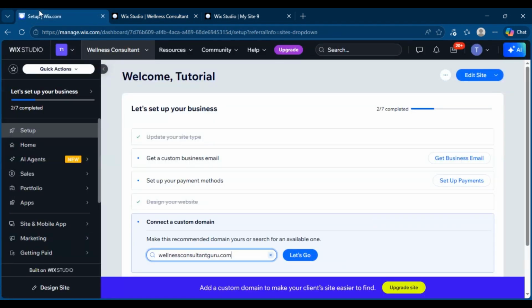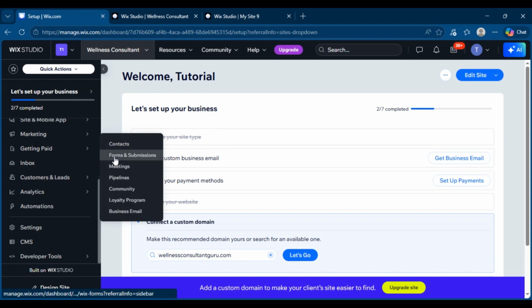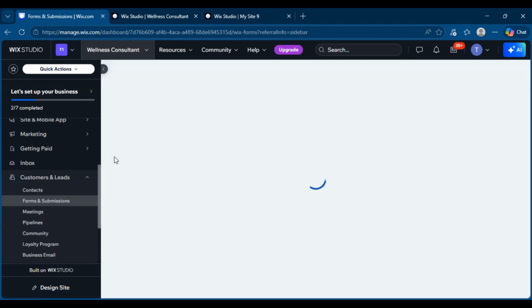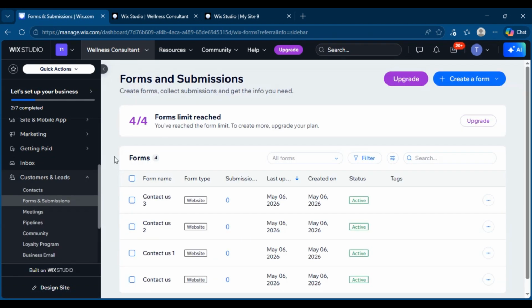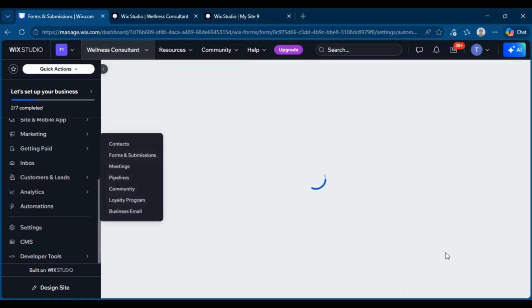From the left-hand menu, head over to Customers and Leads, then click on Forms and Submissions. This section gives you access to all the forms connected to your website, along with their submission settings. Next, find the specific form you want to connect to your email address. Click the three-dot menu beside it, then choose Form Notifications. This is where Wix controls the email alerts sent whenever someone fills out your form.